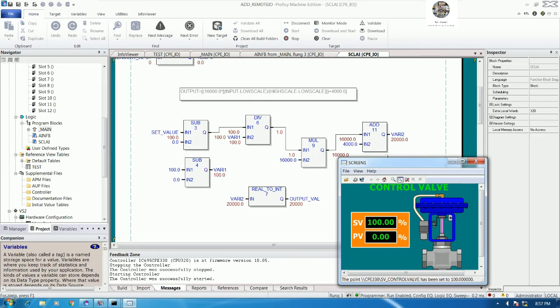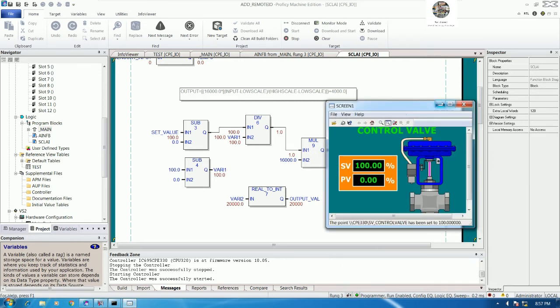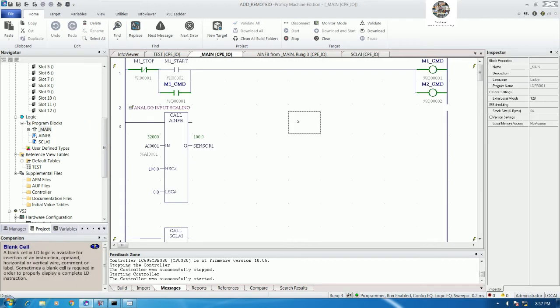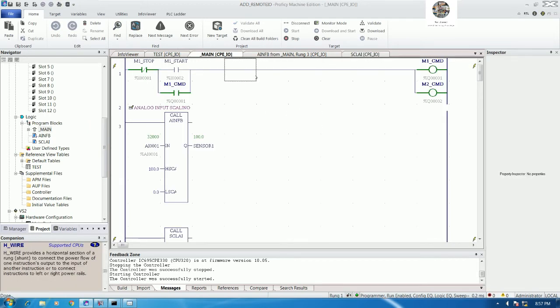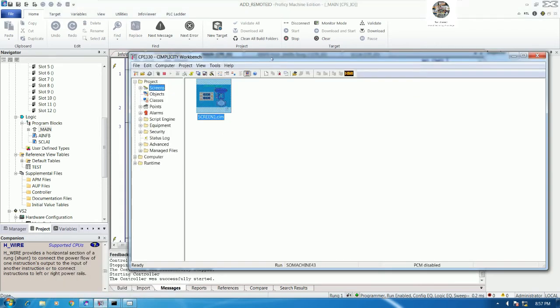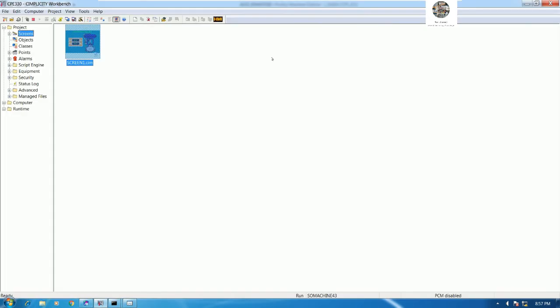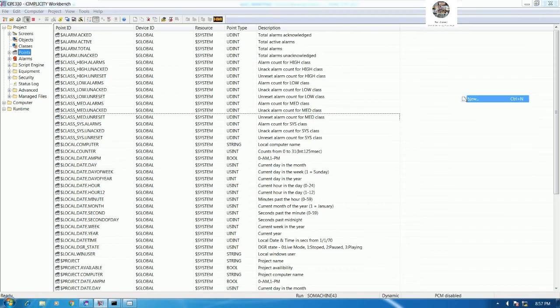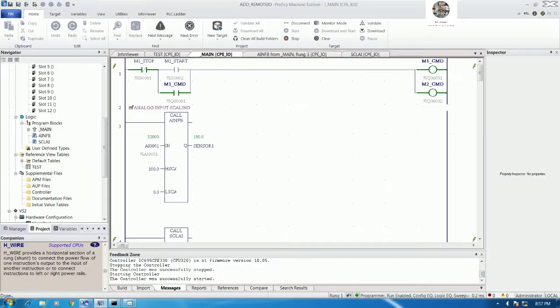And for digital input and output, we can also create. So let's go to the main. Yes, here we can also create the motor. For example, start and stop the motor. So we can add the point. For example, I will create start and stop for the motor. Okay, start.